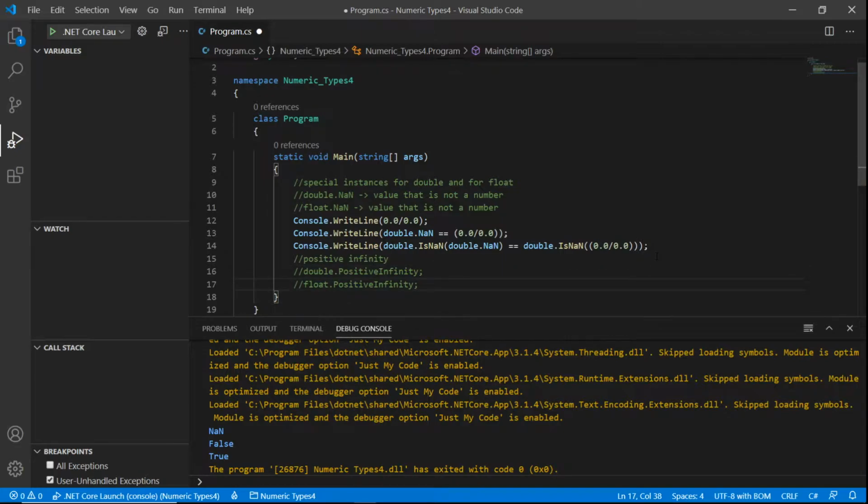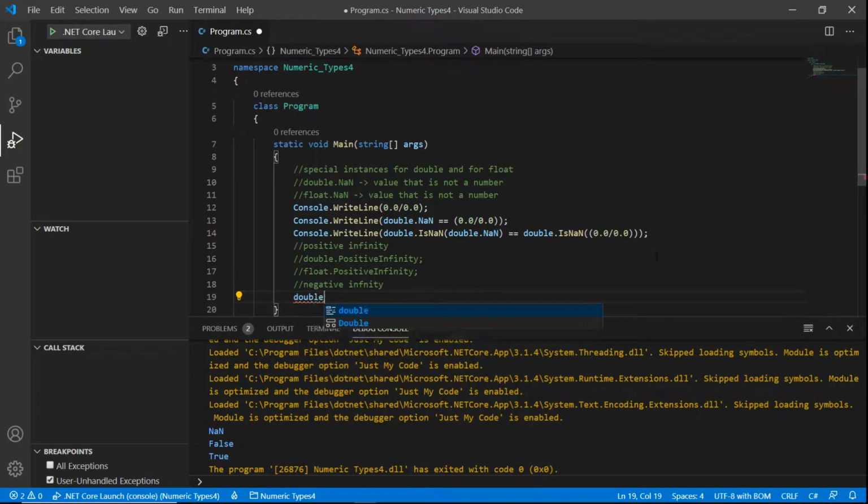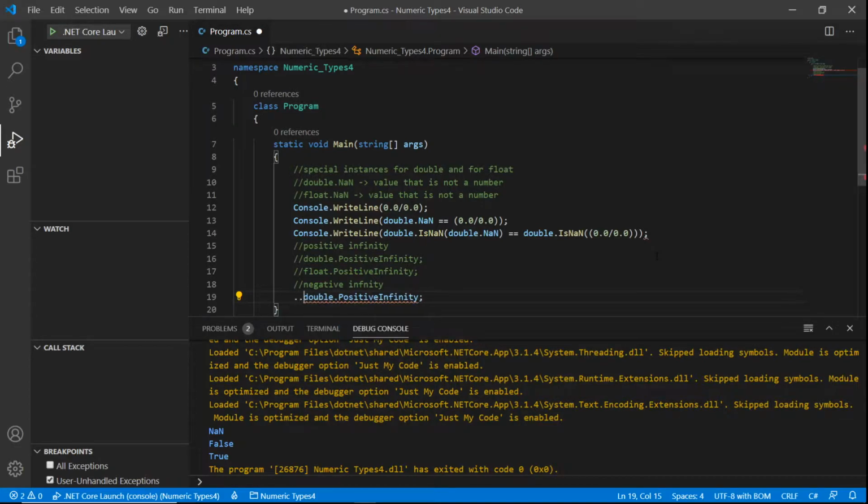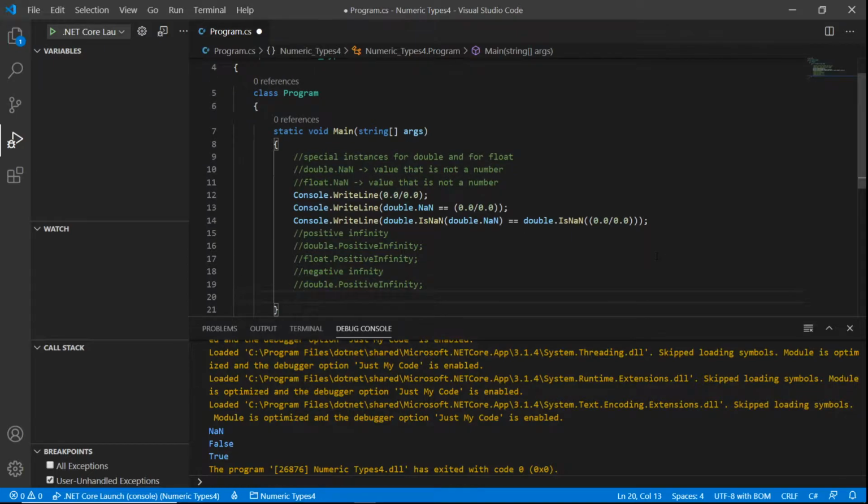So you have positive infinity. Obviously, there has to be a negative infinity, and that will be double.NegativeInfinity. And then you have float.NegativeInfinity.